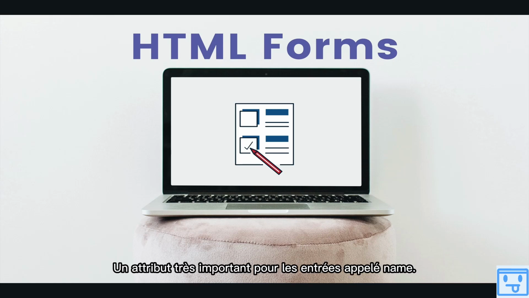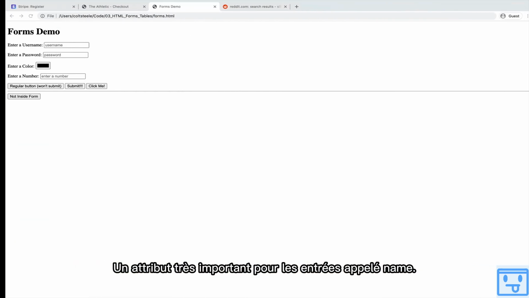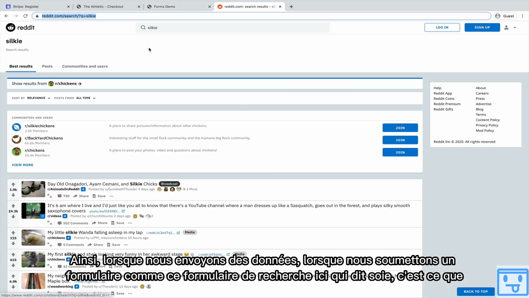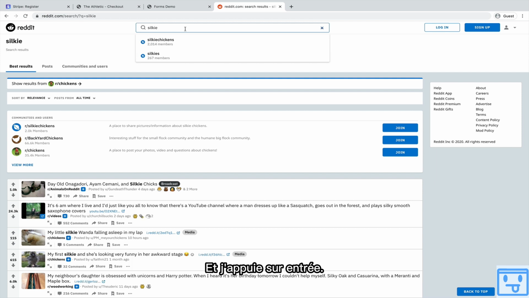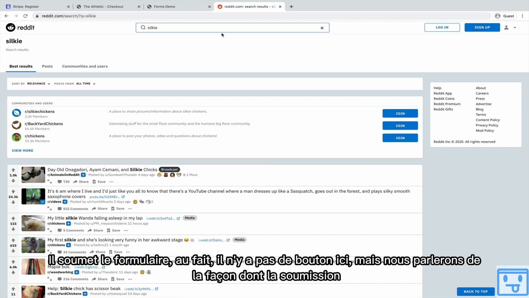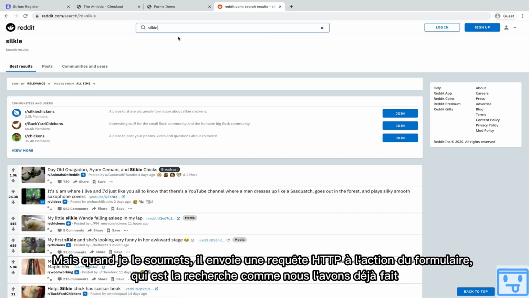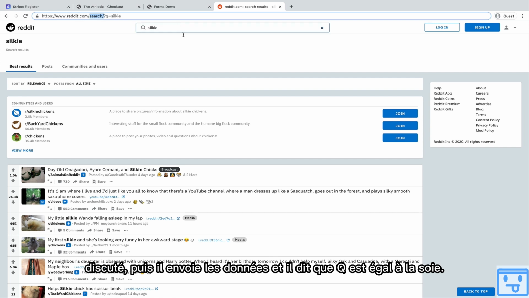Next up, a really important attribute for inputs called name. So when we submit a form, like this search form here, that says Silky, that's what I'm searching for, and I hit enter, we've already seen what happens. It submits the form. By the way, there's no button here, but we'll talk about how the submission works in a little bit without that. But when I do submit it, it sends an HTTP request to the form action, which is /search, as we already discussed, and then it sends the data, and it says Q equals Silky.